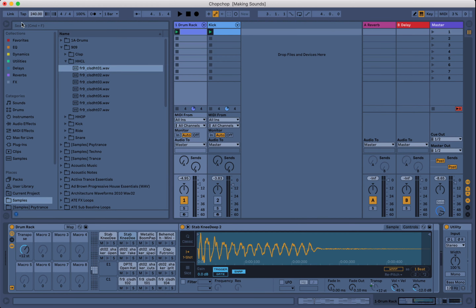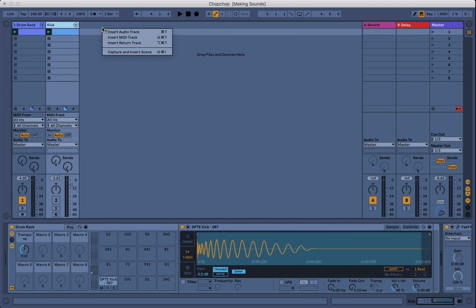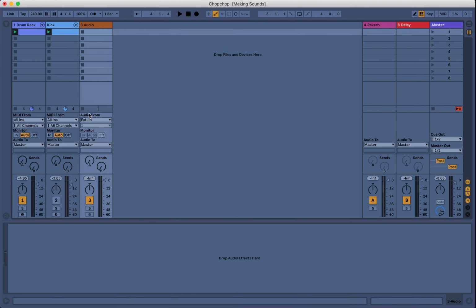And we're going to open up an audio channel here. And we're going to take the routing and set it to resampling. This is going to listen to whatever is playing within Ableton. We're going to hit record and we're good to go. That'll do. Now we're going to drop back down to 120 BPM.